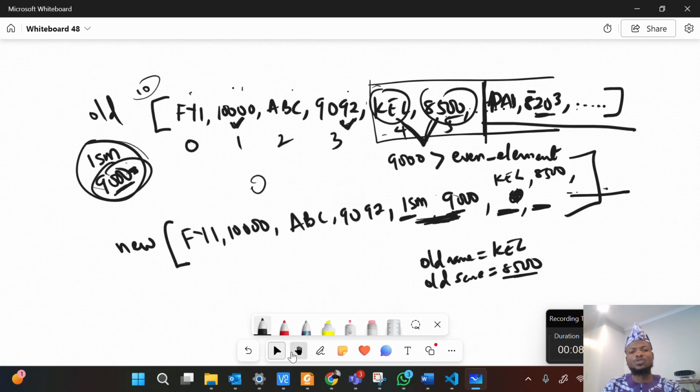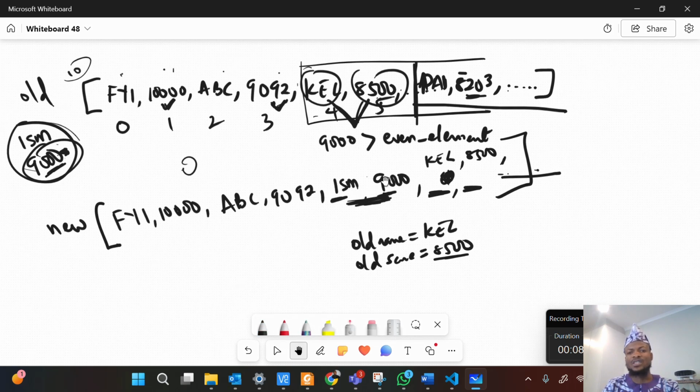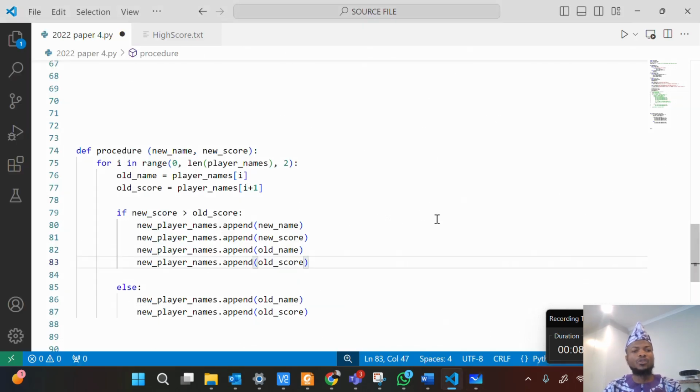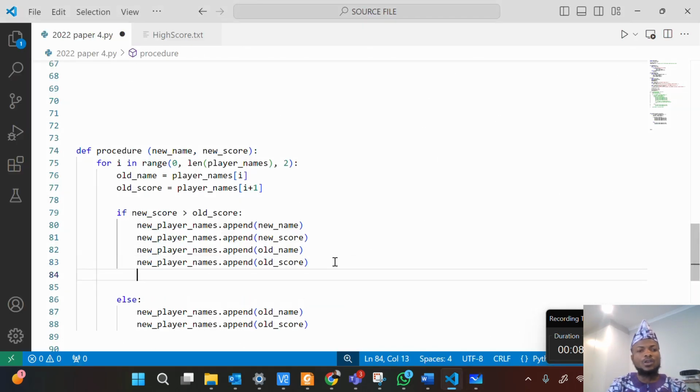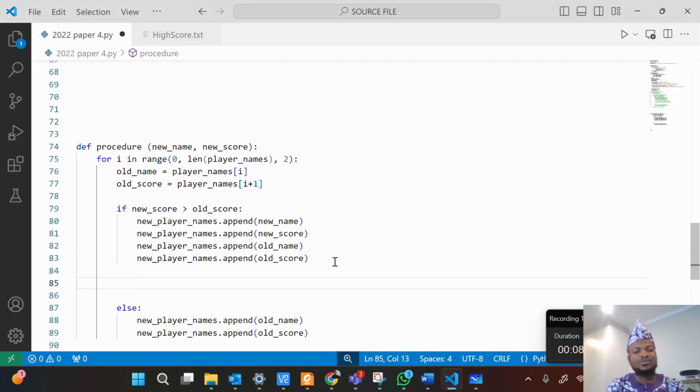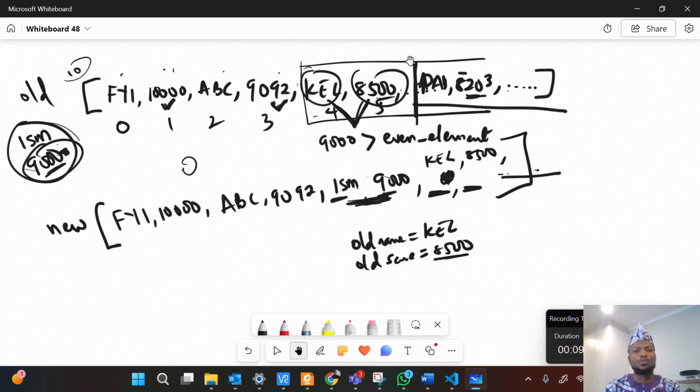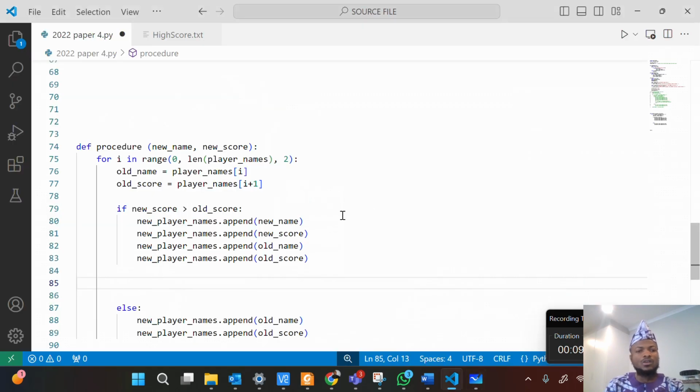So we can't continue comparing because after comparing, we've inserted the new value. We should not continue comparing. We should just continue to insert. So that means we need a for loop to insert the remaining items. So if this is greater than this, then I will now need a for loop. Is that understood? Don't forget that this for loop is not done, so I need to write another for loop.